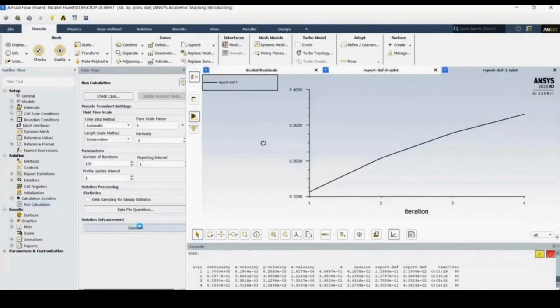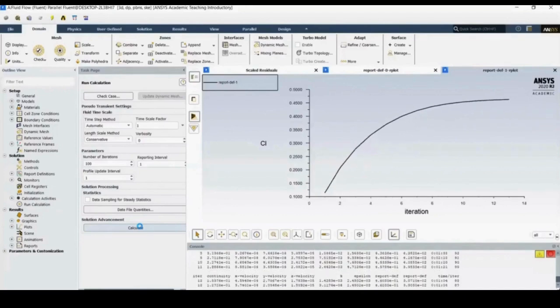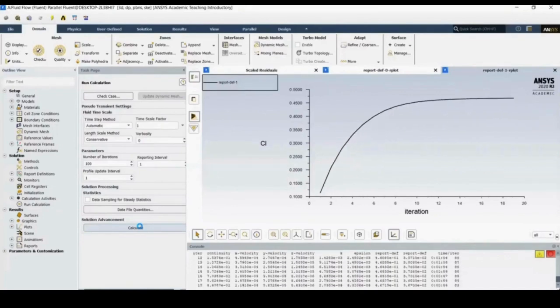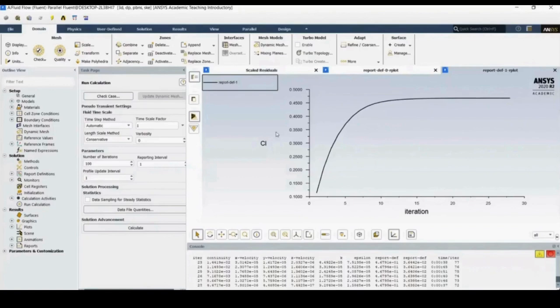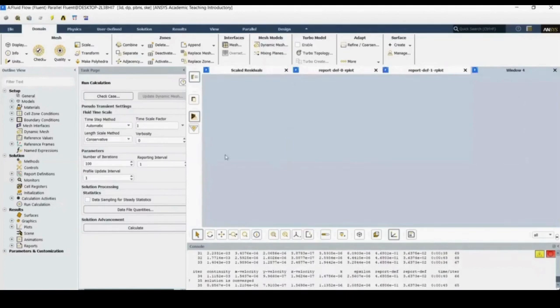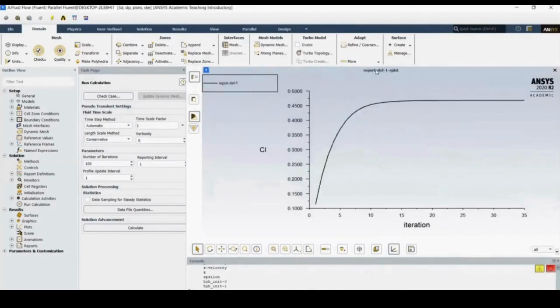As you can see, the graph is now being plotted. With successive iterations, the nature of the graph is continuously changing. The calculations by the computer are now complete, and as you can see, this is the graph that has been plotted. The CD values have been found. The graph can be seen as shown.